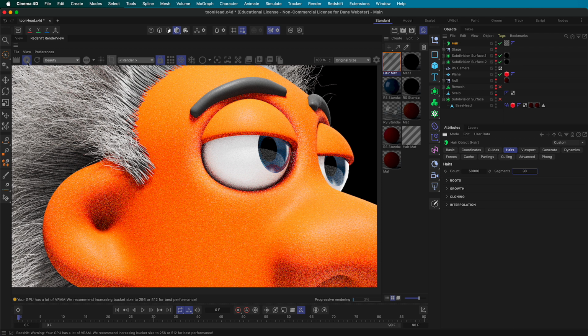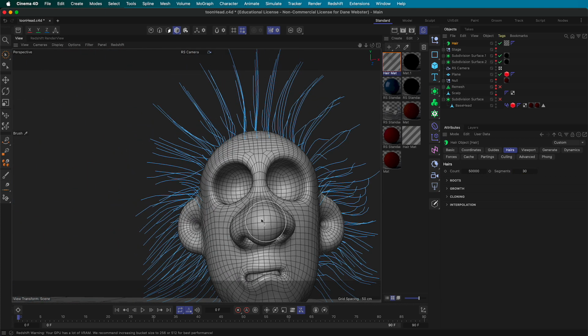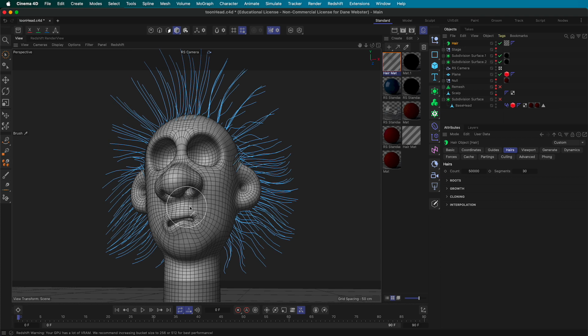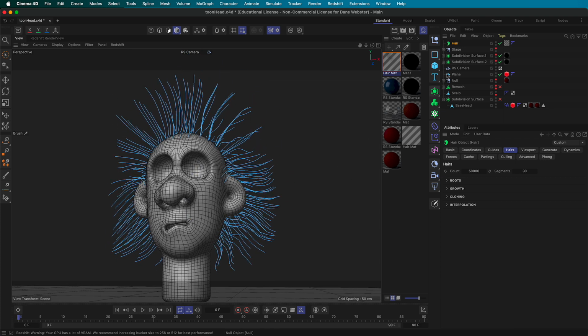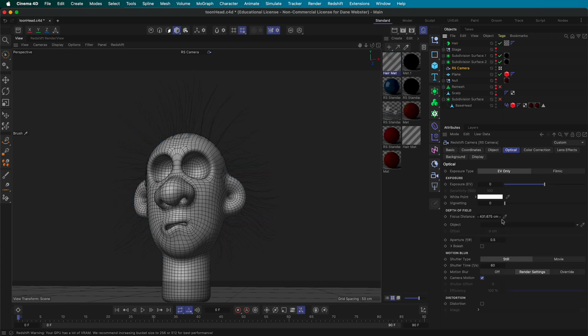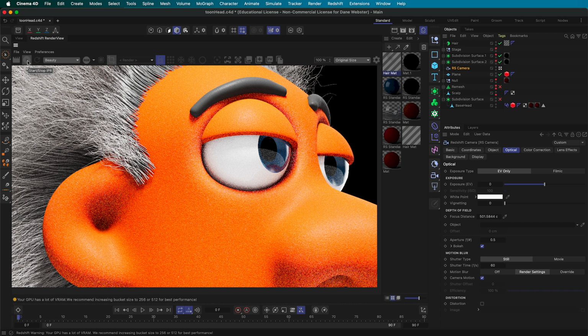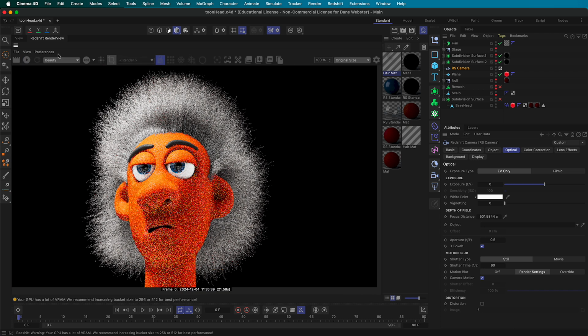I'll turn that off. Let's go back to the viewport and let's set it up so we can see our crazy creation. Excuse me. This cold is driving me crazy. All right, I turned on my Redshift camera again with its depth of field because that's the way I roll. Okay, so let's do a full quality render.